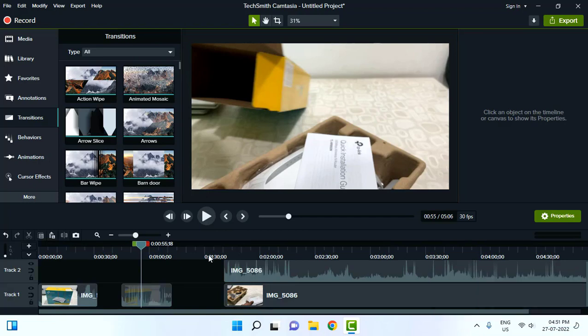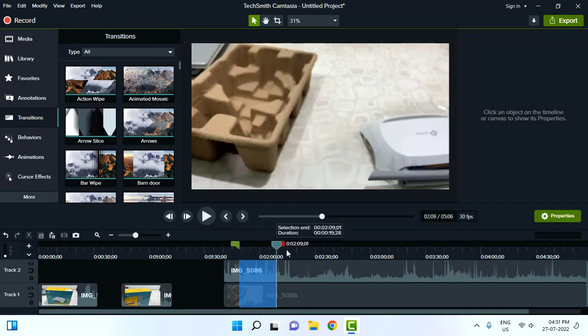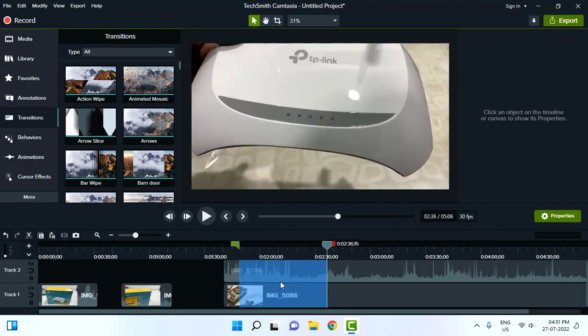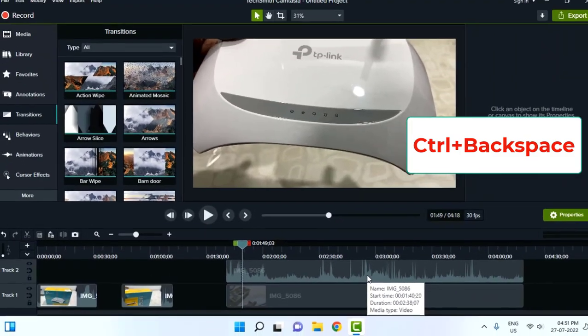And the next important shortcut key is for whenever you want to delete some unwanted part from your video clip. Just select from your playhead like this. I want to delete this much of my video clip, and after this the clip will be rejoined automatically. For this, just press Ctrl Backspace and boom, that's it. It's an easy and super useful thing.